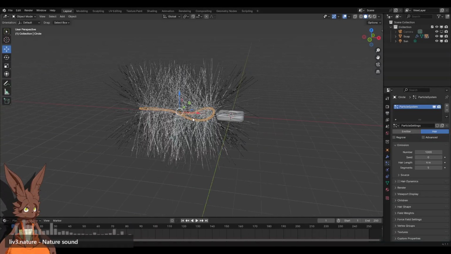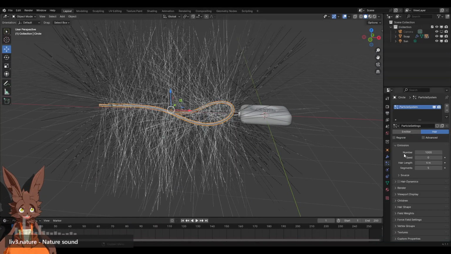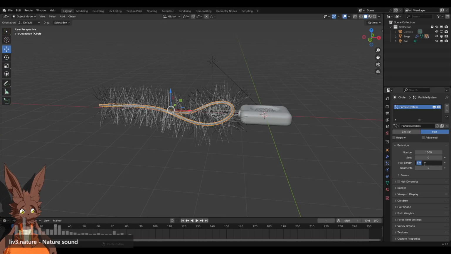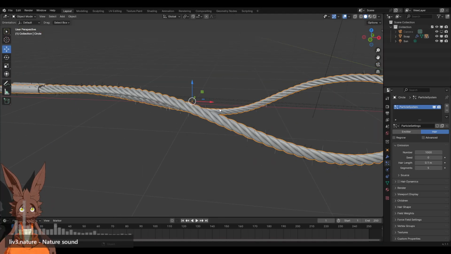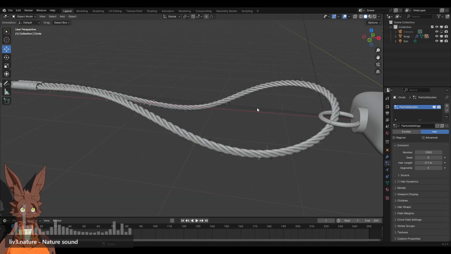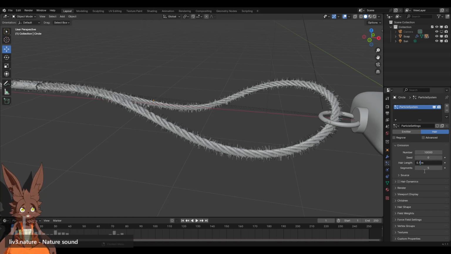I mean, we can do that maybe. Sure, we're at 1,000. You need the hair length to be much shorter than that, like 0.1 even. Yeah, like 0.1. And this needs to be something like 10,000. And then drop this even lower than that, 0.06, 0.07.